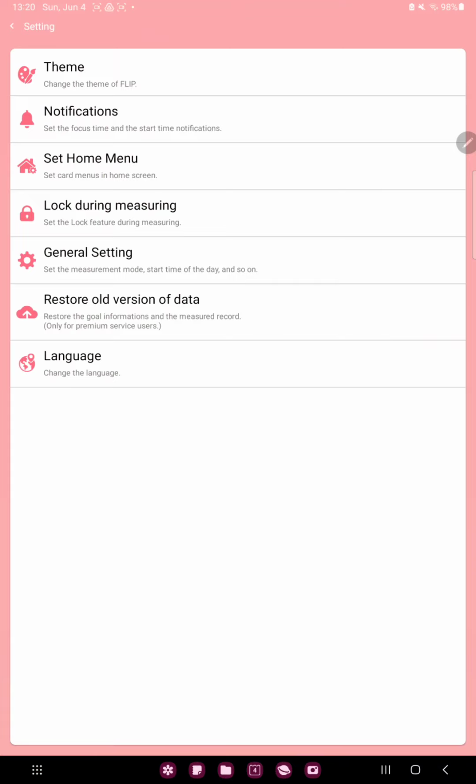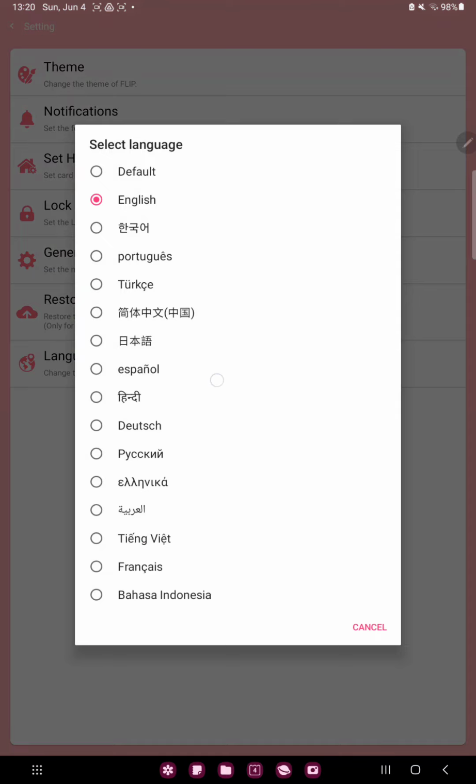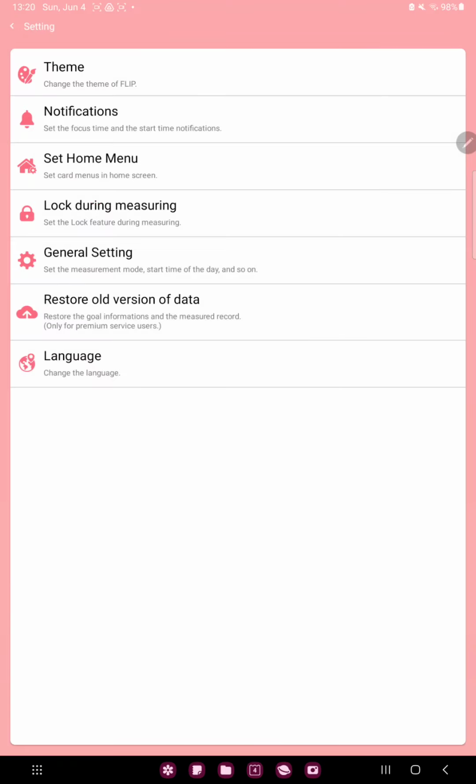Here, go to the Language button, the last option, and here you can select a different language: the device's language, the default, English, Spanish, Deutsch, and more. And if you want to select the default, just click the white circle and tap on it.